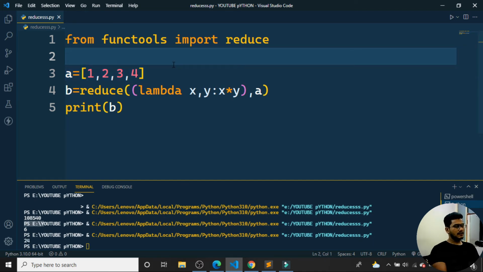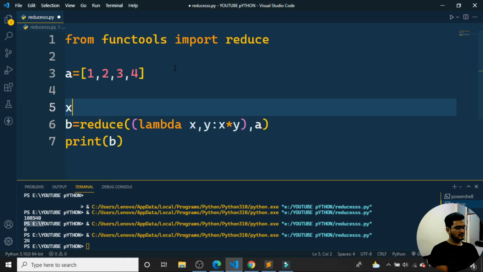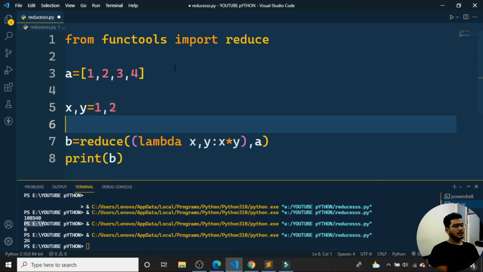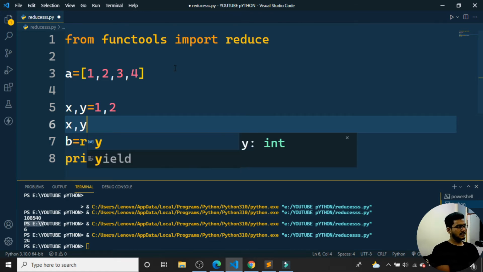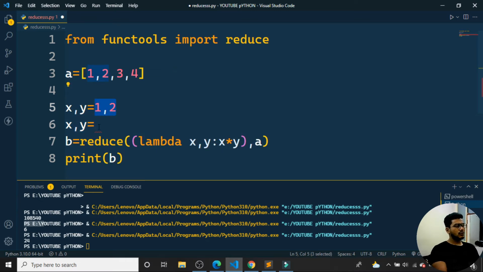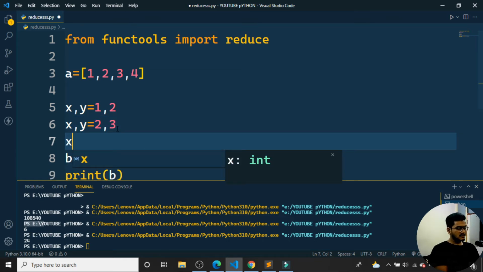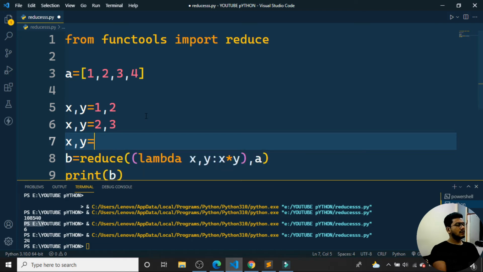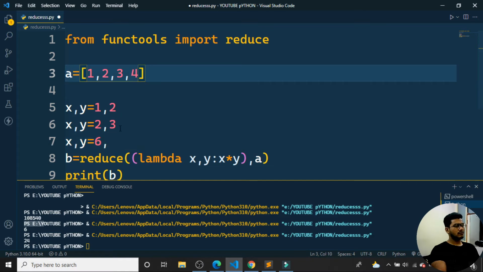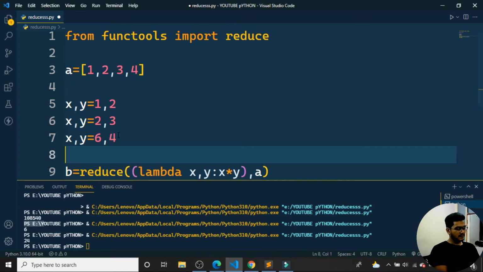How does it work? First, x comma y will be 1, 2. Then for the next iteration, x comma y will be: 1 times 2 is 2, comma, it will iterate one element, 3. At the third iteration, again x comma y: 2 times 3 is 6, 6 it will iterate with a comma, then the last element it will iterate is 4. At the final step, x is equal to 6, 4 sixes are 24.